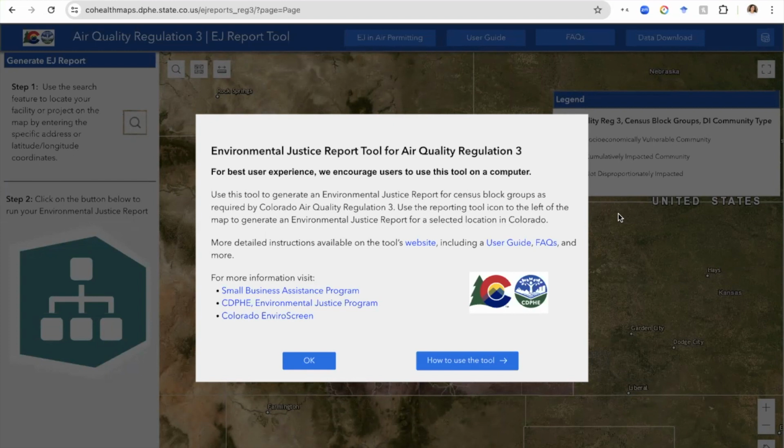Here you'll encounter a splash page with more information on the Small Business Assistance Program, CDPHE and the EJ program, Colorado EnviroScreen, and other information on tools as well. You'll also have the option to select how to use the tool, which will take you step by step through the tool, but for today's purposes, we'll just click OK.